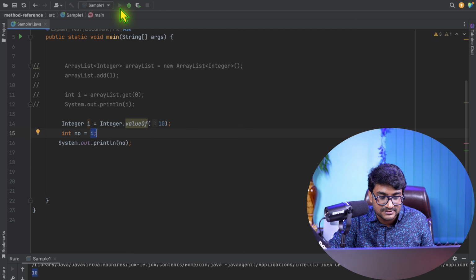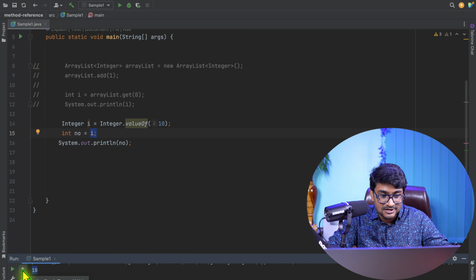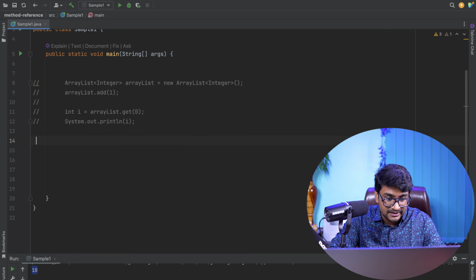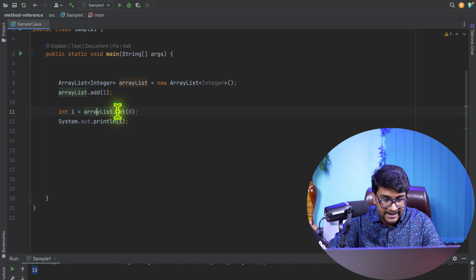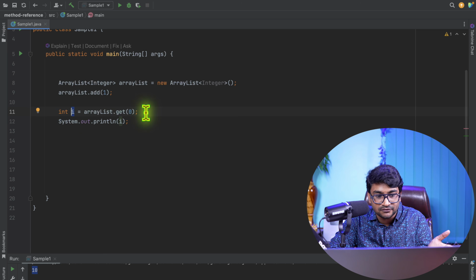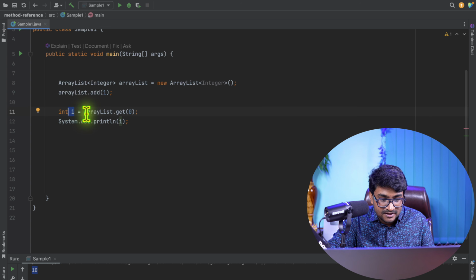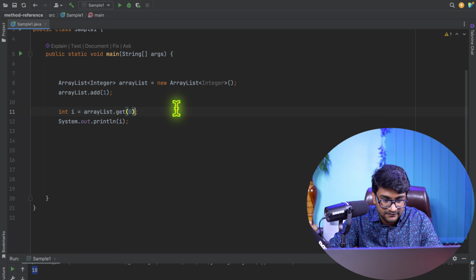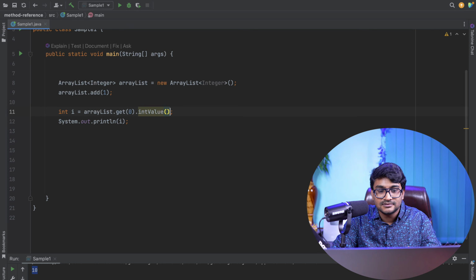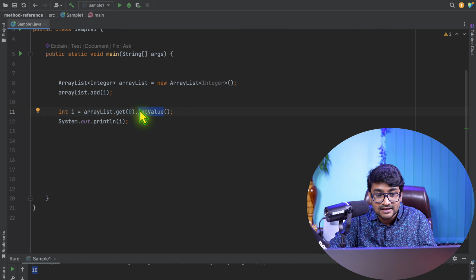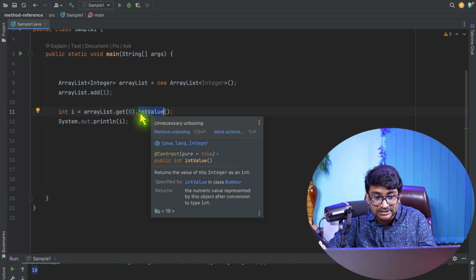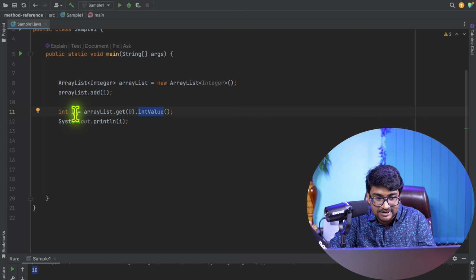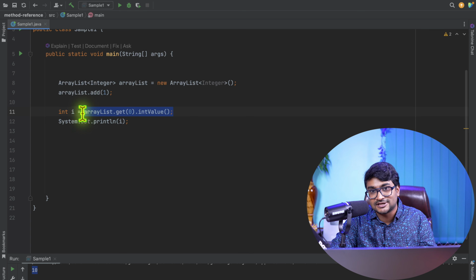So if you do this, this should work right over here. Understand this? Now you can remove this. You can see this example, okay? So get(0) is getting you an Integer back, directly assigning it over here. The compiler is doing the conversion, assigning the Integer to int. So that is auto unboxing, right? But if you do this by yourself with intValue, then you yourself are converting the Integer value to an int value. So I can say this is normal unboxing.